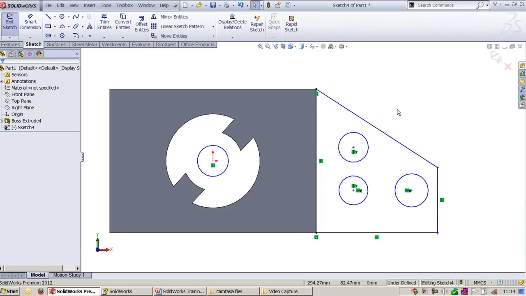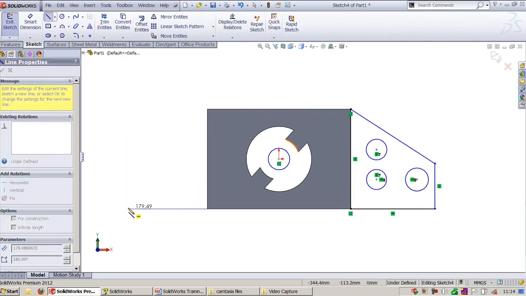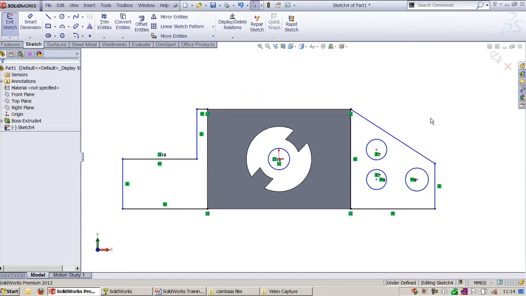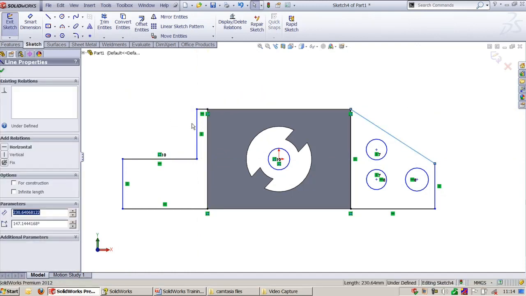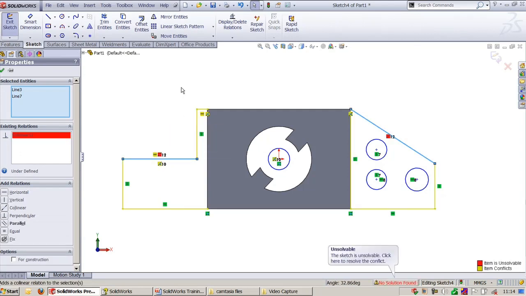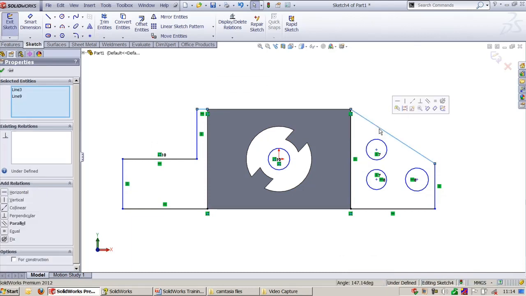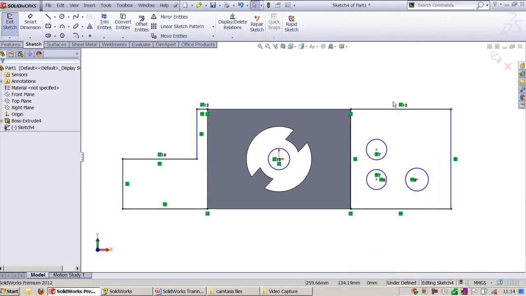The next one is collinear. Now I will draw one more line here, and I will say this line has to be collinear with this line segment. And if I select collinear, you can see here, okay, it gives you the unsolvable situation. What I will do here is I'll make this line and this line to be collinear, and if you use collinear, you can see both will be lying on the same plane.